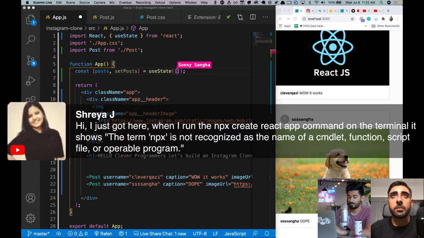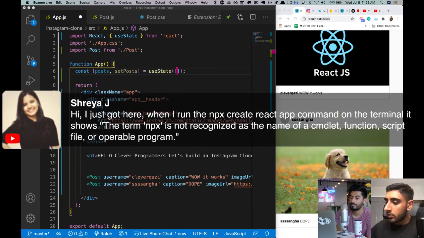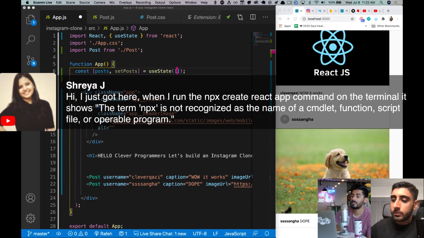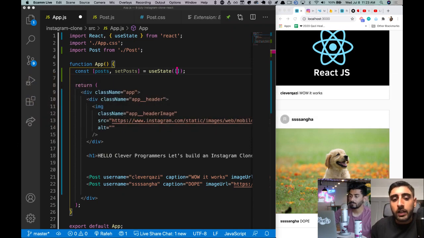So Shreya says, I just got here. When I run the npx create react app command on the terminal, it shows the term npx is not recognized as the name of a command. So basically the problem here is you don't have npx installed, so you will have to go and install npx, and then you can do npx create react app. Just look up how to install it, literally copy that line of code, Shreya, Google it, and it will tell you what the problem is. Exactly, you're going to have to install it on your computer before you can use it.